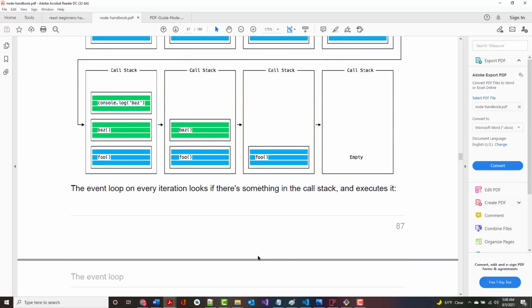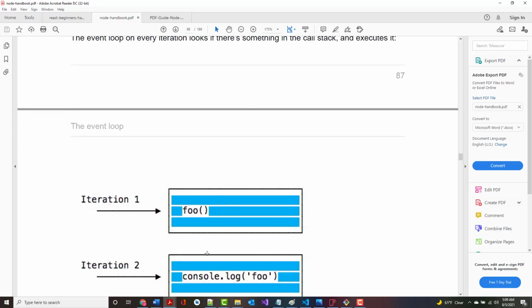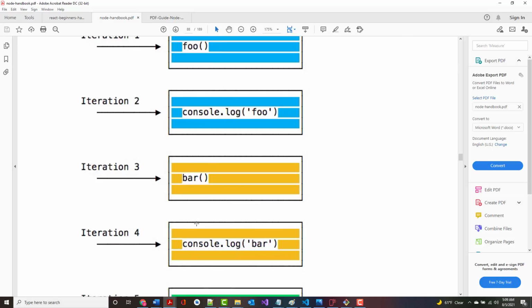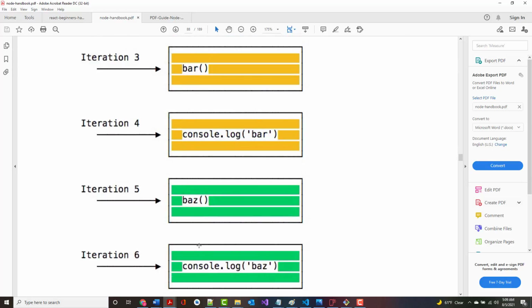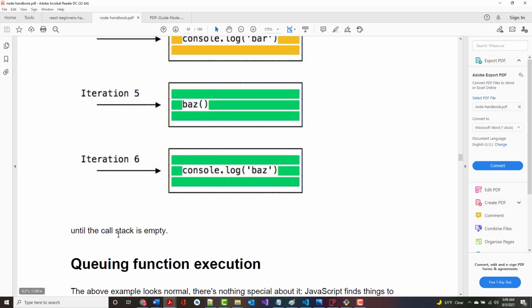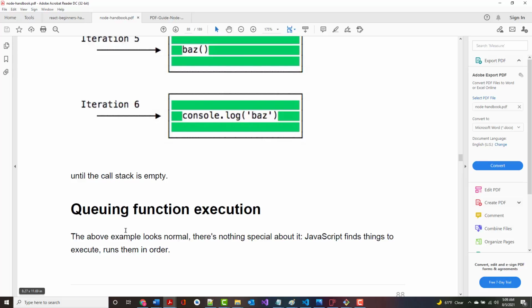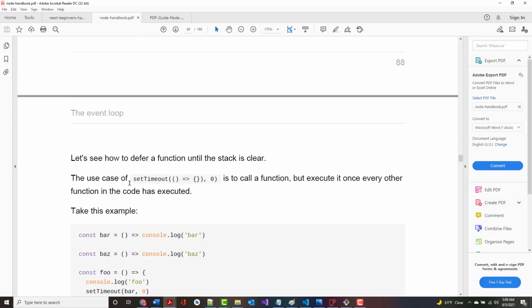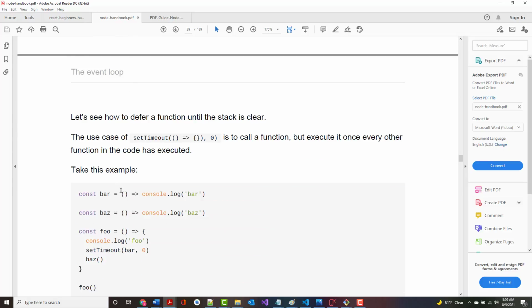As it says here, the event loop on every iteration looks if there's something in the call stack and it executes it. So this is what's happening as it's working its way through. Foo, calls bar, logs bar, calls baz, logs baz. And it keeps doing this until the stack is empty. All right. It says the above example looks normal. There's nothing special about it. JavaScript finds things to execute and does them in order. And that is the way that it works.